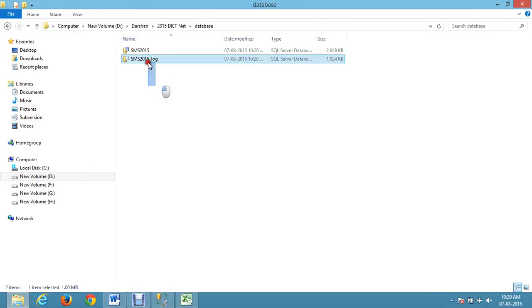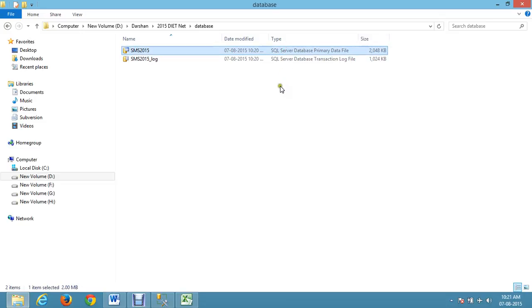See, so here two files are created. One is the SQL Server database primary data file, in which the actual data is going to be. And the second one is the SQL Server database transaction log file. Whatever log has been created by SQL Server is going to be maintained by SQL Server for you, but the actual data is always going to be with the first one, that is the SMS 2015 dot MDF file. This is the MDF file and this is the LDF file, that is the log file.